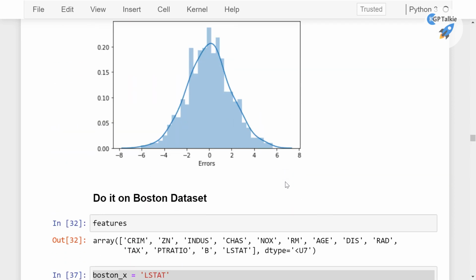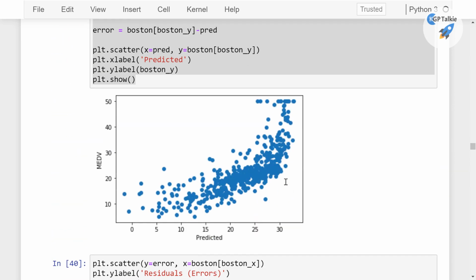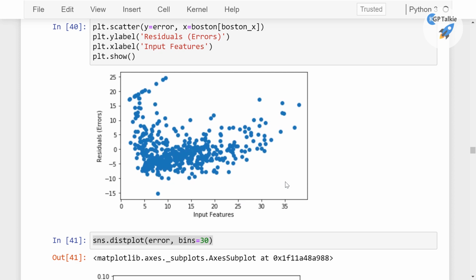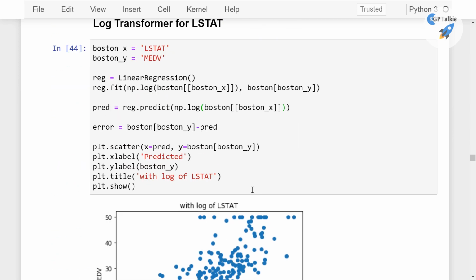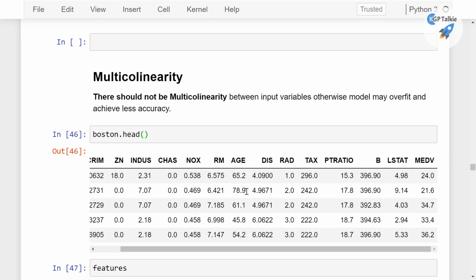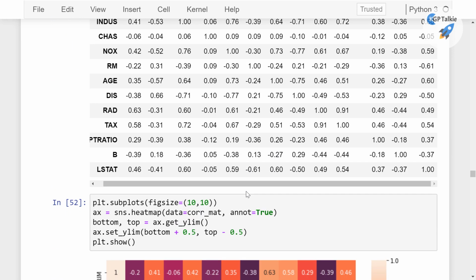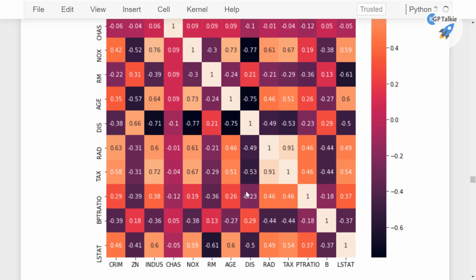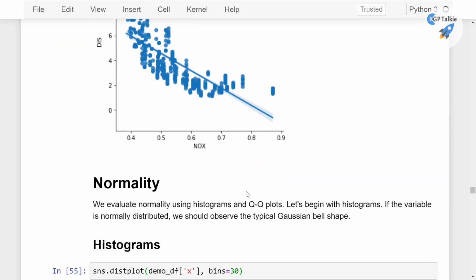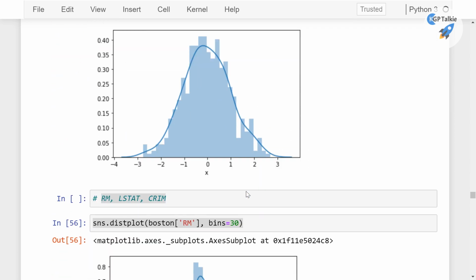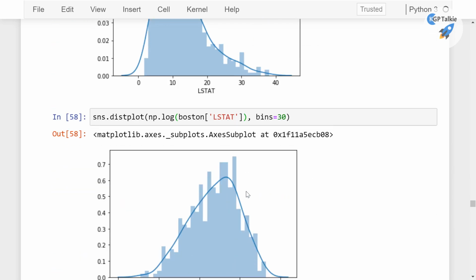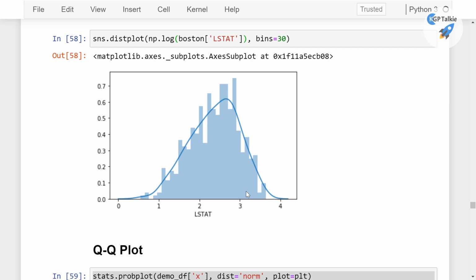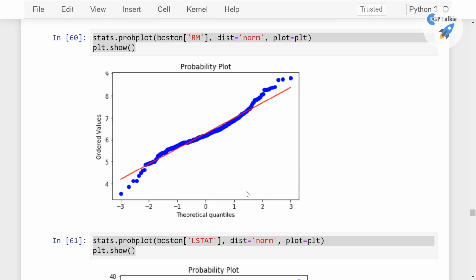so that it can follow the linear model assumptions. We'll be doing it on the Boston dataset, mainly on 3 columns, but you can extend it to all other columns. Thereafter, we'll also discuss co-linearity, and I'll show you how you can check it. And then finally, I'll show you how you can check the normality of the data, whether it is normally distributed or not, with various methods.